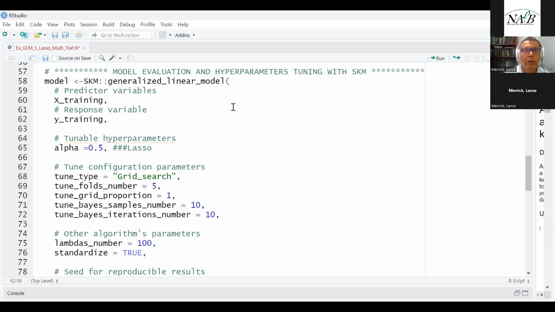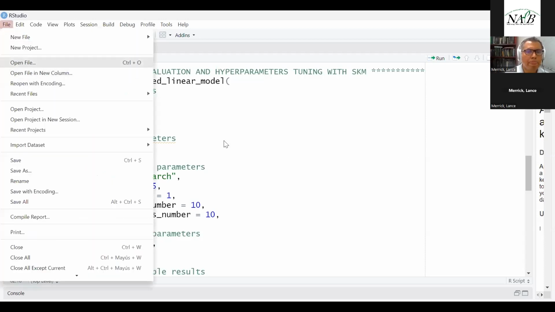Can you see my R code? Yes. Okay, let me open the example.